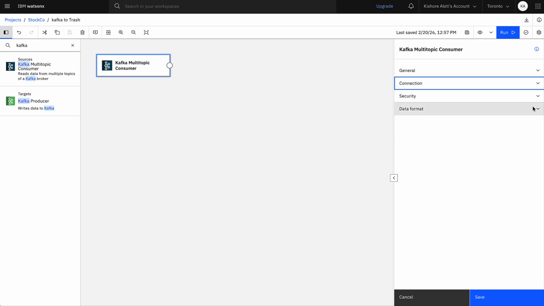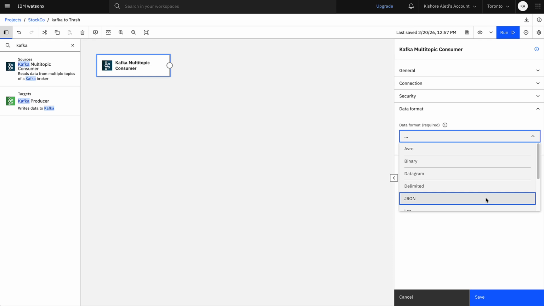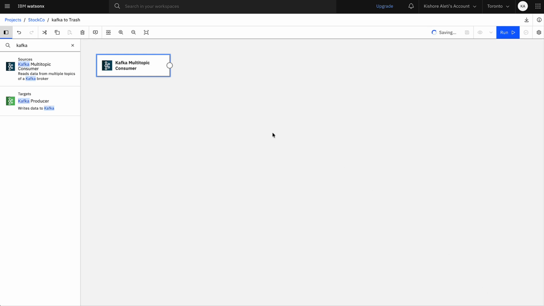Now switch to the data format section. Set the data format field to JSON so the incoming records are correctly interpreted. After entering these values, click Save to apply the configuration. At this point, the data flow is ready to read records from the Kafka topic. In the next step, we'll add the trash target to validate the dataset without writing it to another system.